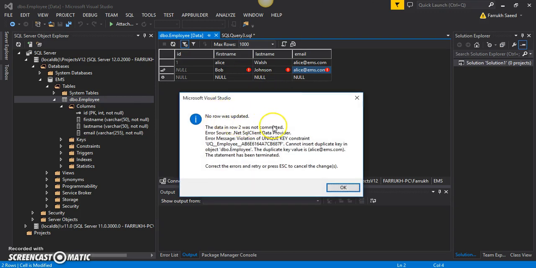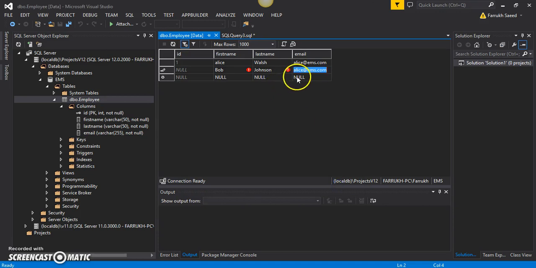If I try to tab out, I'll see that SQL Server has raised an issue over here, and the error message says violation of unique key constraint, cannot insert a duplicate key dbo.employee. The duplicate value is alice@ems.com. So SQL Server has rightly pointed out that because we have now enforced a unique constraint on the email column, we have to provide a unique email for each of these employees.